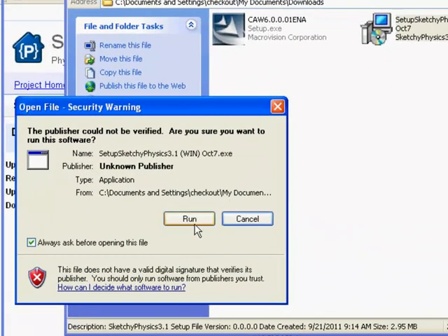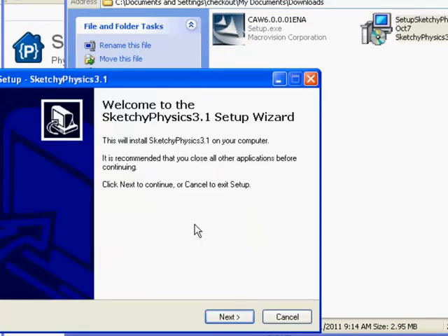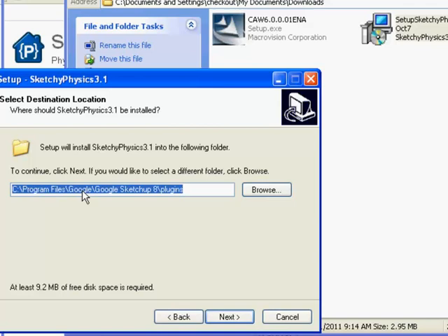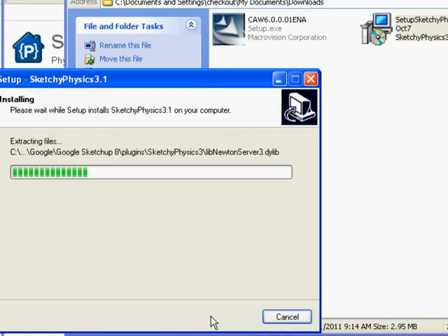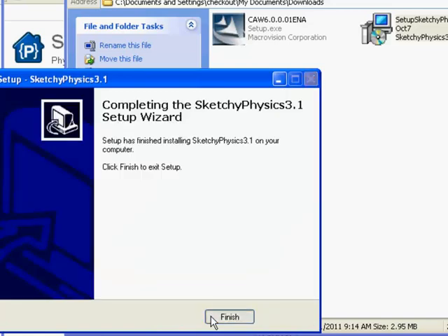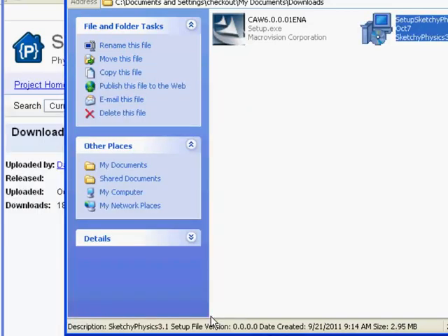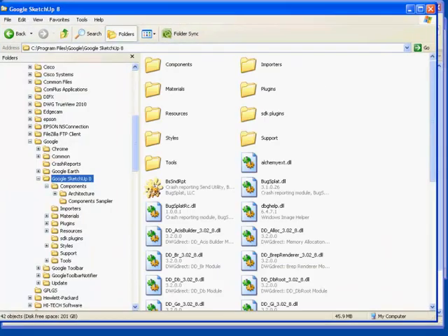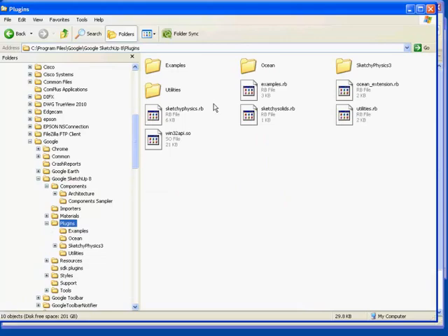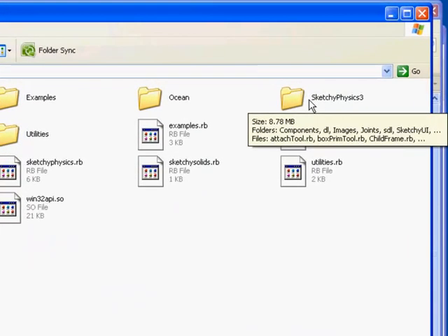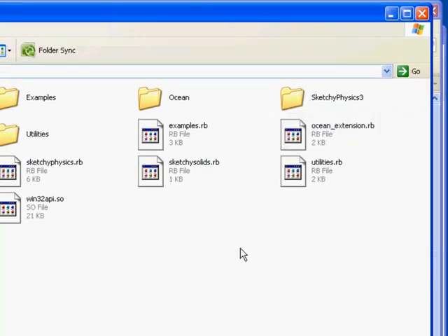So here's the installer. We'll start it up. It apparently knows where to go. It's going into SketchUp plugins in my current SketchUp 8 installation. It's very small, especially considering all the stuff that it does. And so if we go to the plugins folder, you'll see a folder here that says Sketchy Physics.